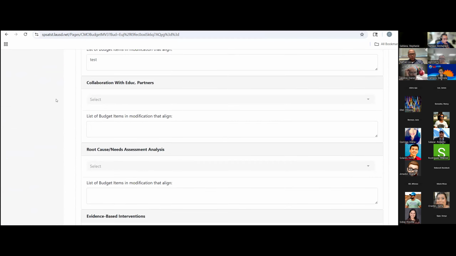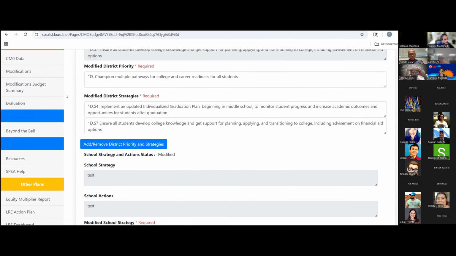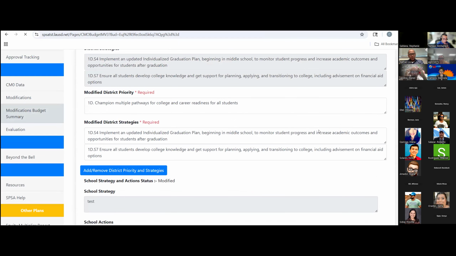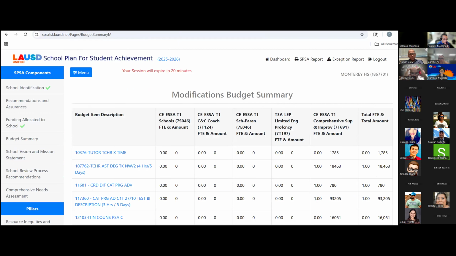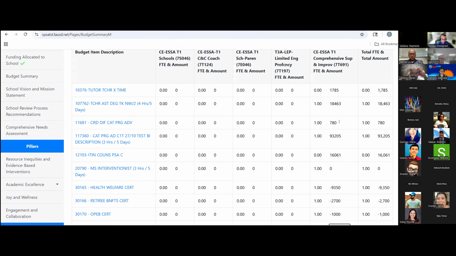Now I want to look at my modification budget summary because I want to see what effect this modification had on my purse, if you will. I'm looking at this fund, 72691, and I see my backed out benefits. I also see my reduced supplemental instructional. I took 5,000 out of there and I put it here in general supplies technology. And here's my differential for the CAP program, and here's the CAP program position.